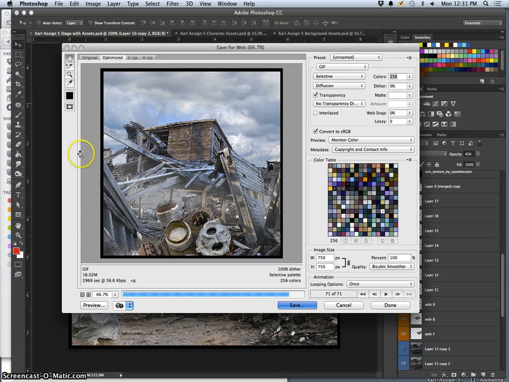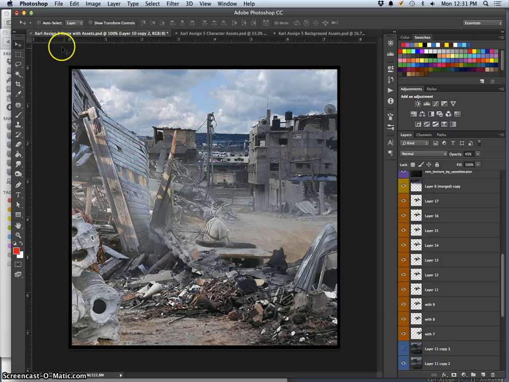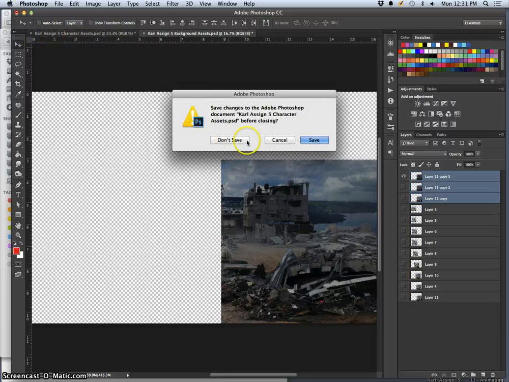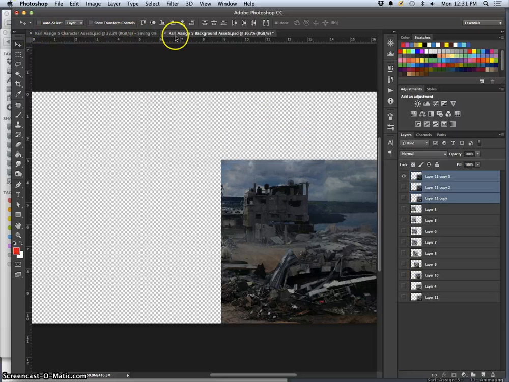And then do not save your Photoshop file because you don't want it shrunken. So close it and don't save. You can close your other files, your asset files.